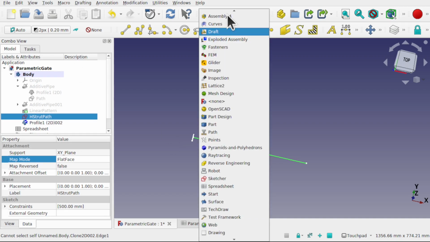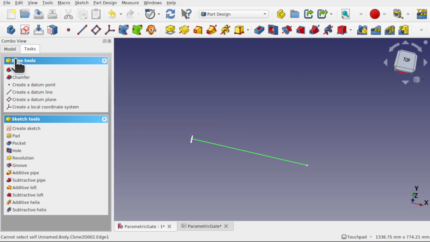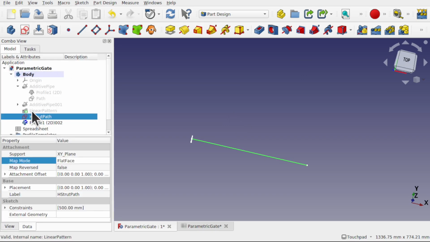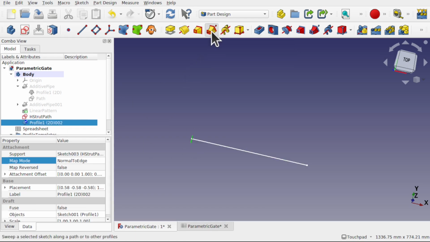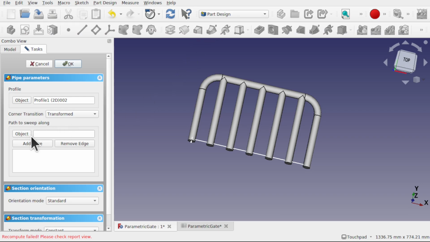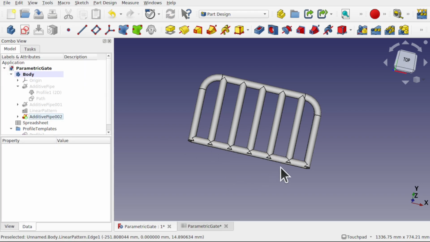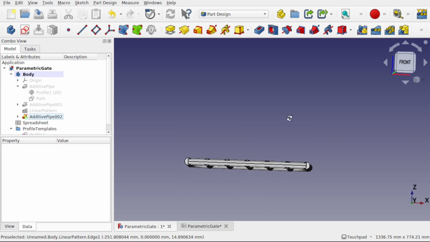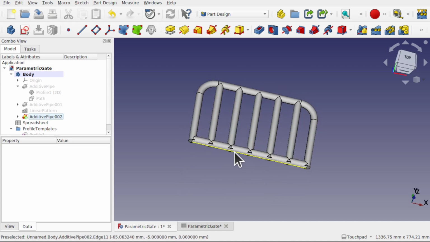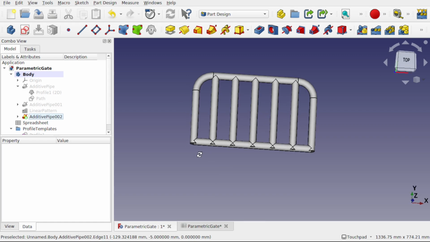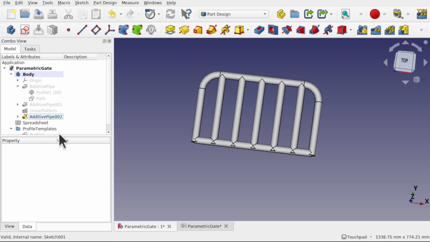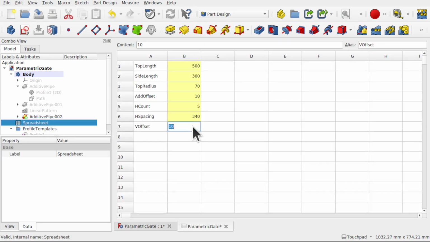Come back over to the part design. And though our linear pattern, the last action is hidden, that doesn't matter. We can just take the profile, create the pipe, click the object and add the object and hit OK. We've got the pipe in there. This again is down to profile and offset. Remember, we've offset this slightly. So we can come in and change the spreadsheet to offset it a bit more.